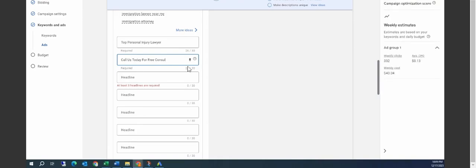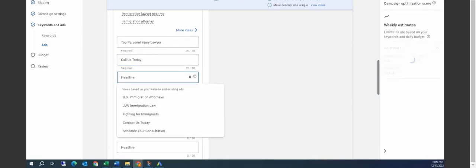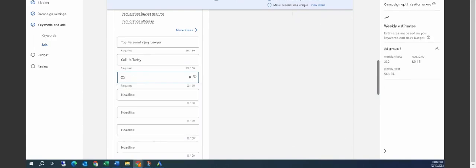So you can just put call us today, because sometimes it doesn't always show. There's only 30 characters for each headline, which is not very long. So you can just put call us today, right? Because you're still putting a call to action. And let's say you've been in business for 25 years, so you can put 25 plus years in business to give it credibility, right?